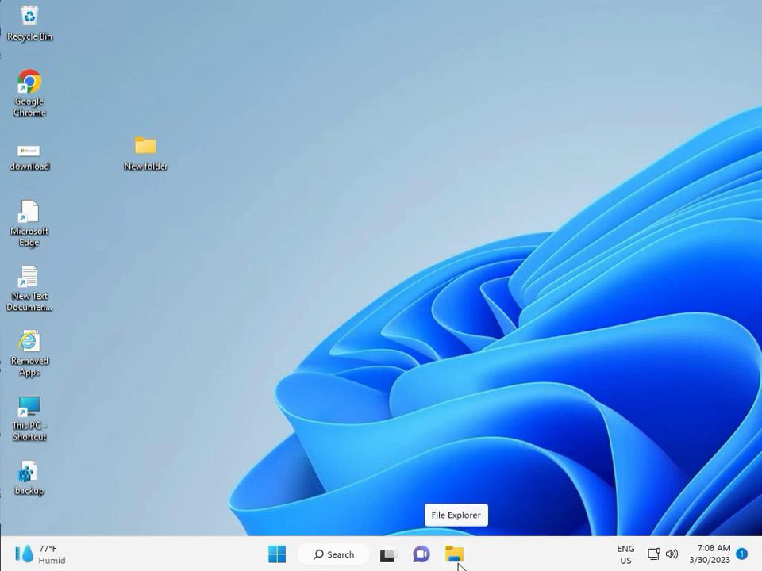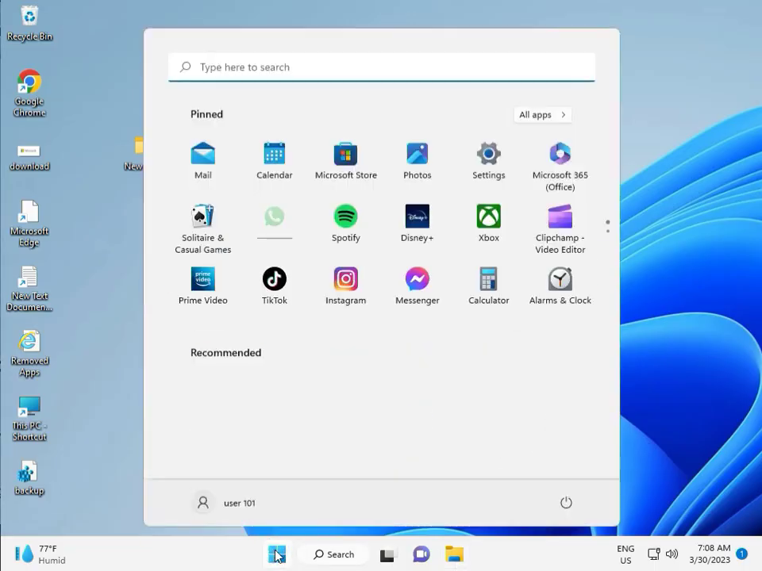And when you are updating and come to a Windows update error, how to fix it? I am giving you all the steps one by one. First click the Start button and then click Settings.